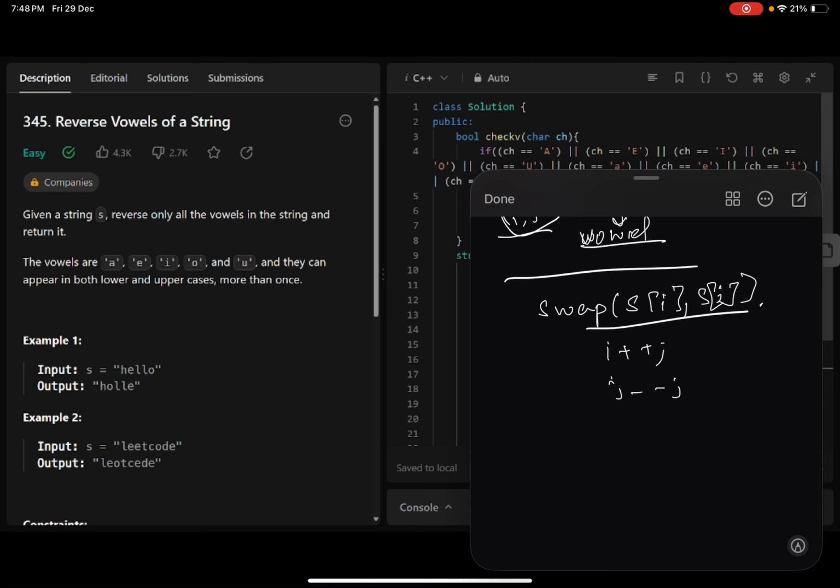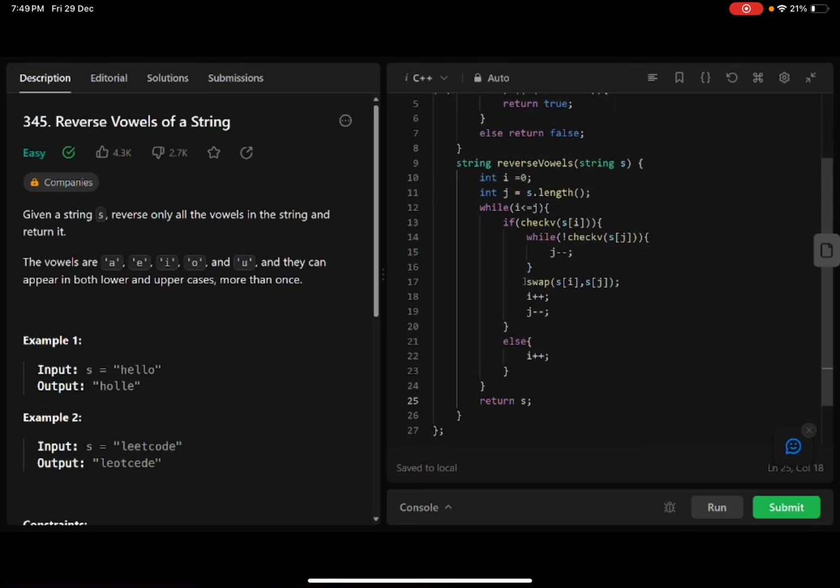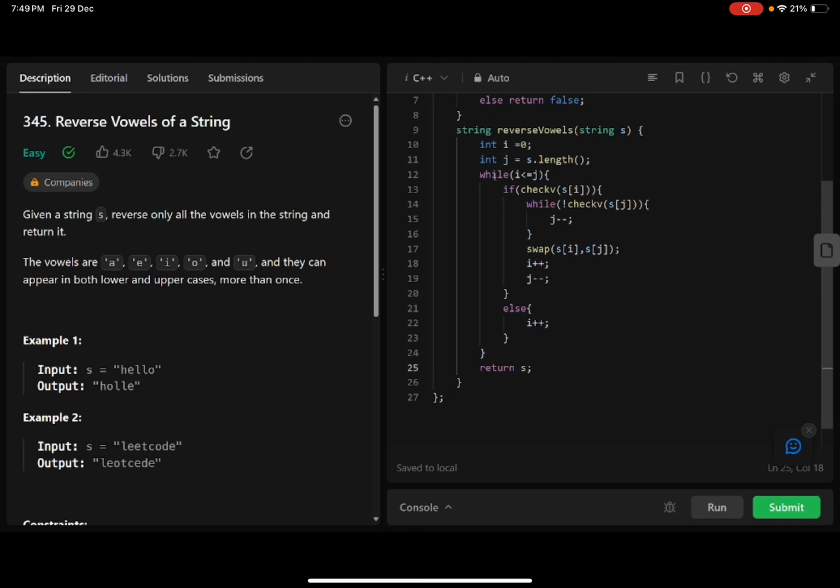This is the simple two pointer solution of this problem, and the code is the same as I have discussed. I have created a boolean function to check whether a character is a vowel. Both upper and lower cases are given, so I check each character: capital A, E, I, O, U and lowercase a, e, i, o, u, returning true if it matches and false otherwise. As I use two pointers, I initialize i to the 0th index and j to the last index of the string, s dot length minus one. Then I start a loop while i is less than or equal to j.